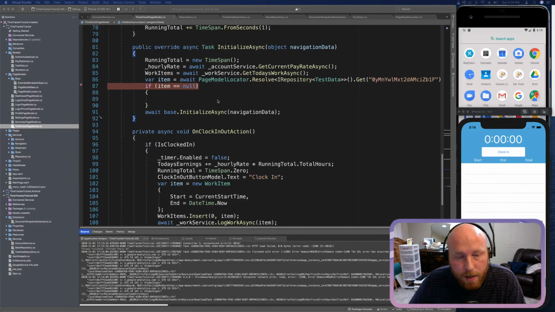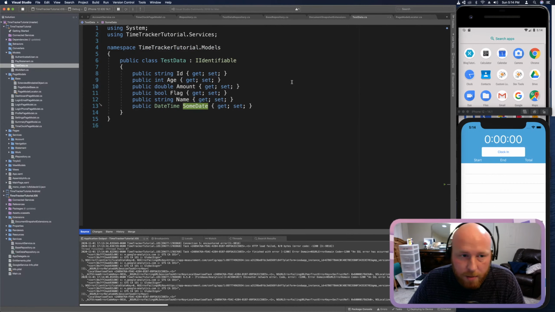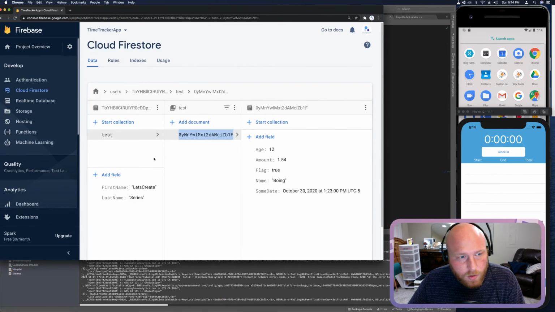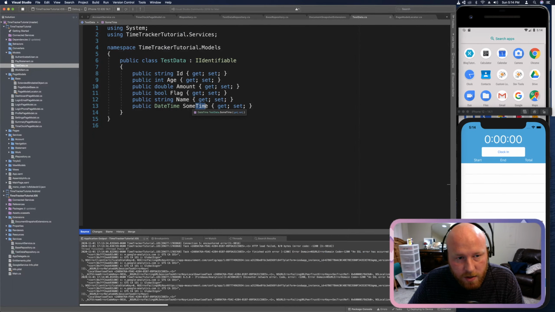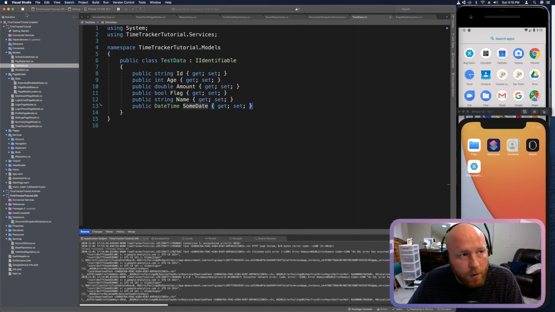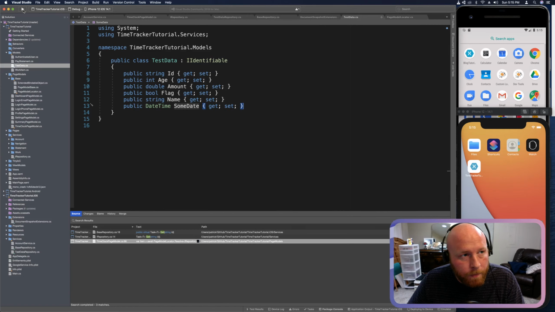So last time we had an issue that the test data, some of the properties, well, one of the specific properties weren't being mapped correctly. So we had it here as some time, but when we head over to the Firebase console, we notice that it's some date. And so if we just change that in the test data model, we should see that that kind of fixes our issue. So if we just change this to some date, that should work. And so now if we run the app, we'll need to log in with our test user.